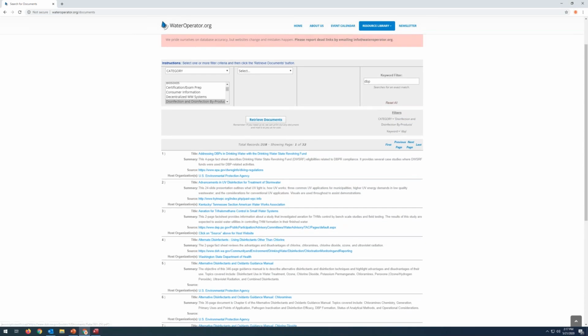This is the document, a fact sheet from Washington DOH that I mentioned in the webinar. The documents are listed in alphabetical order of the title. It gives you a summary of the document. We reread every single document and make a short summary, and we list that to help you understand what exactly you're looking at.